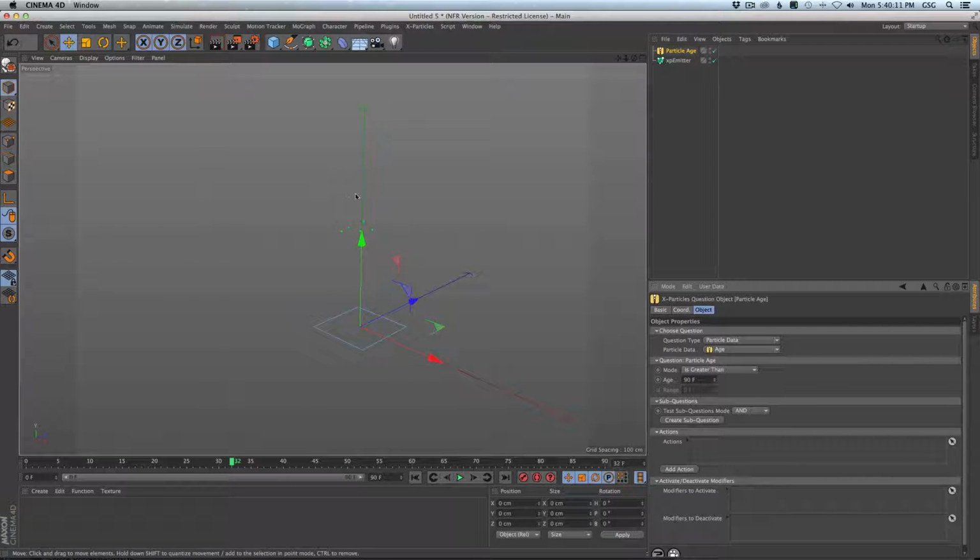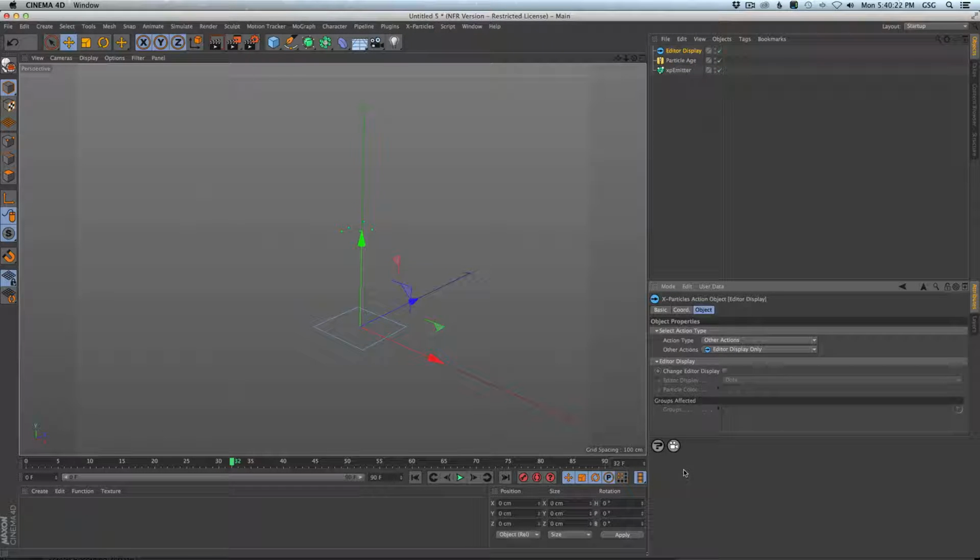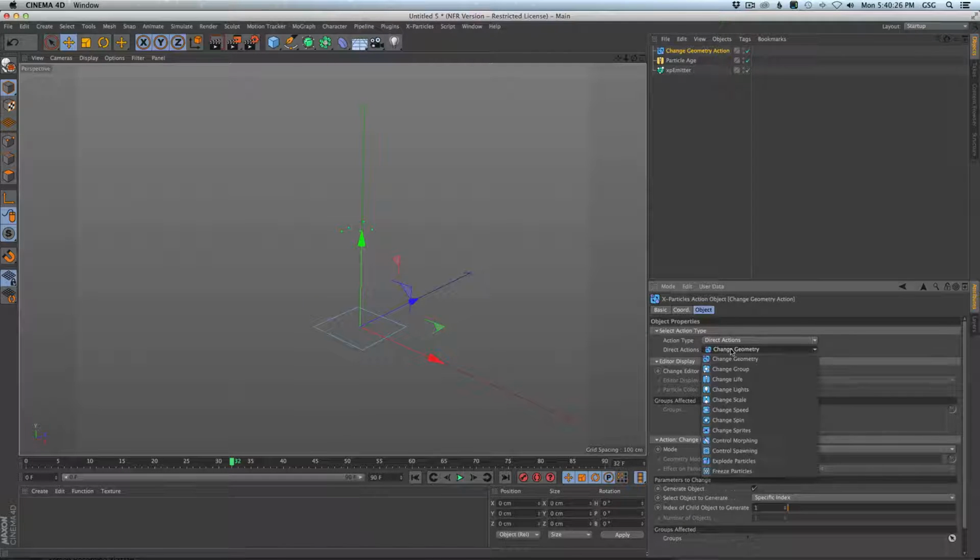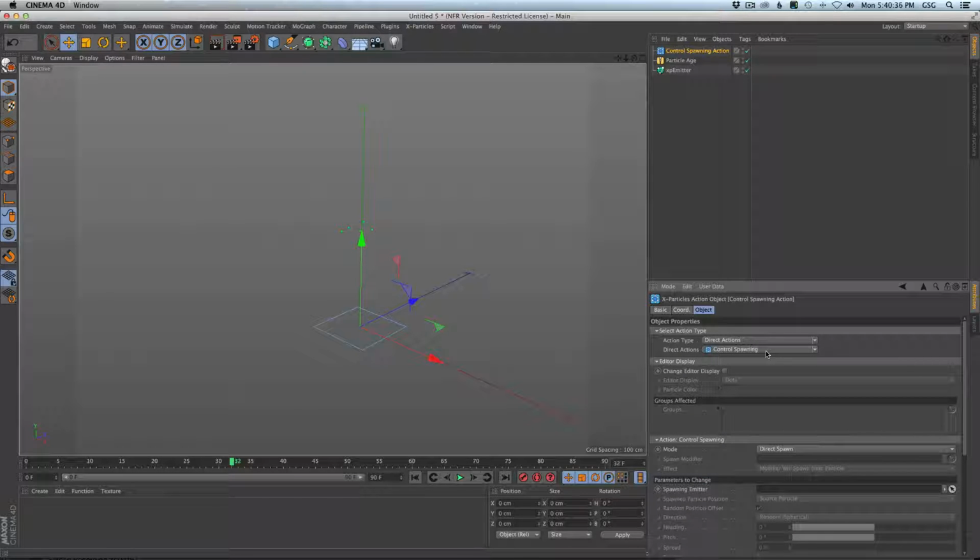Well, I want a constant trail of particles. So anytime when the age is greater than 0, so pretty much always, I want it to do something. What is that something? I'm going to add an action, and I want a direct control. I want direct control over control of spawning. So we're going to control spawning.